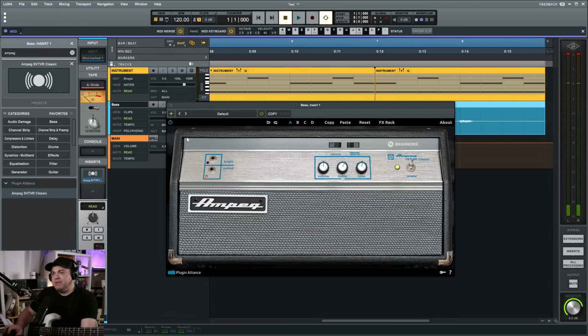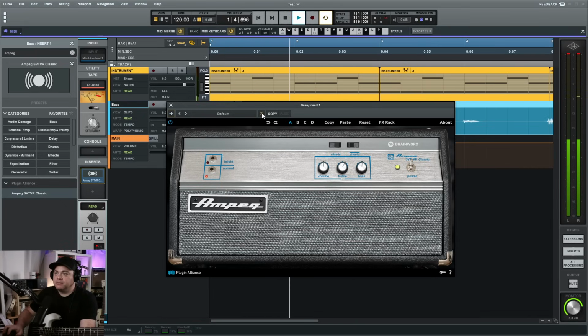And if I want to A/B on and off, I could use this little power button up here. And that toggles it on and off. Or if I hold down the control key on my computer keyboard, I can go over to the plugin in the insert section here, and I can click with control held down, and you can see that's now bypassed it. If I do that again, it's going to enable it. So that's another way you can do that.